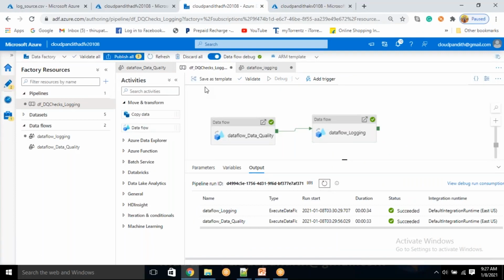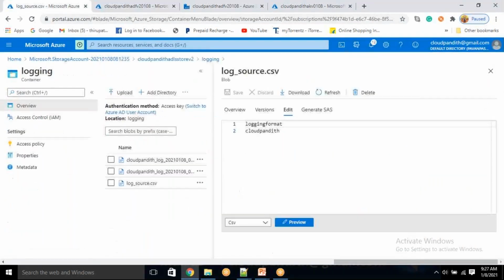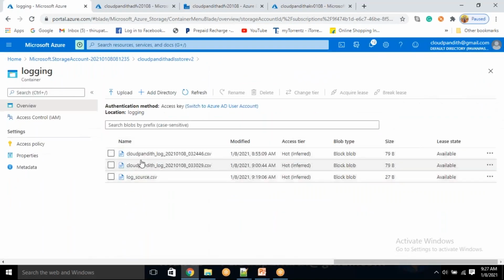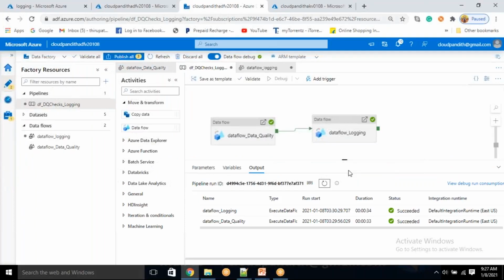We have seen already the file is being created multiple times with a different name, isn't it? So Cloud Pandit underscore log. At this particular run, whatever logs we collected, these are the logs, right? So we are able to know all these things, but we'll see now what will happen. We just expect it.